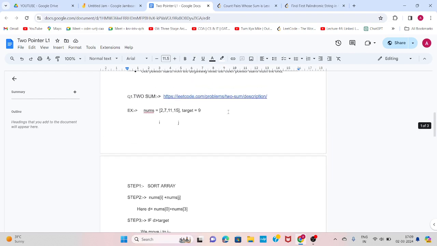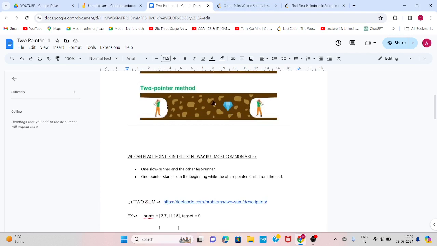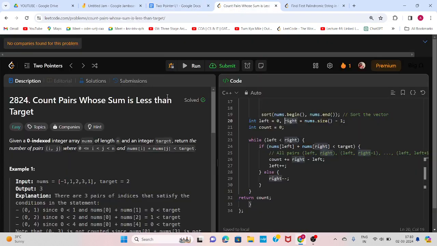Now in today's video we are going to cover another two questions which are solved using the two pointer approach. The first question is count pairs whose sum is less than target. You can find this question on LeetCode. So let's understand what the statement is saying.